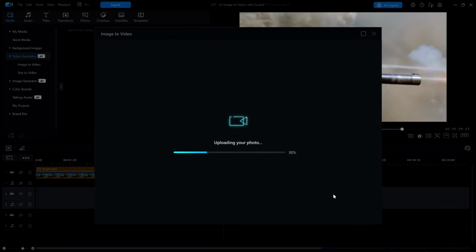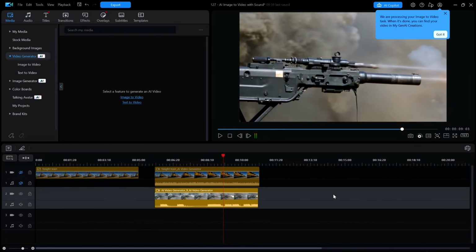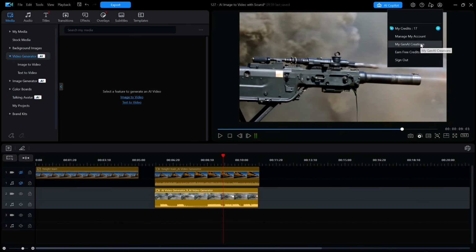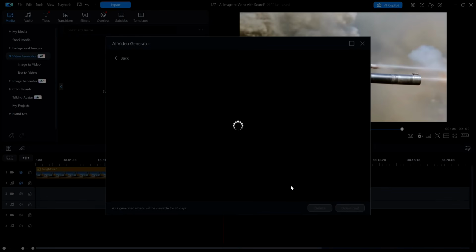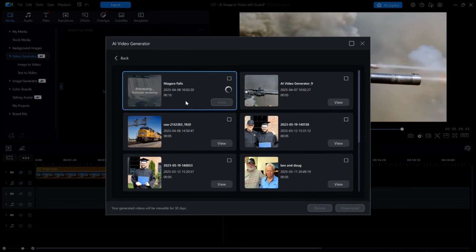My image and description are uploaded to the server, and Power Director gives me a message in the upper right corner that my finished video will appear in the My Gen AI Creations folder. I'll click my profile icon and then click to open up My Gen AI Creations. I'll click on the AI Video Generator folder, and there in the upper left is my new video still processing.